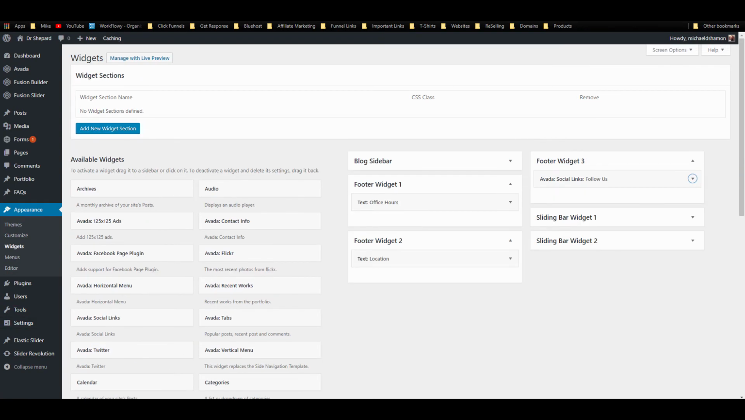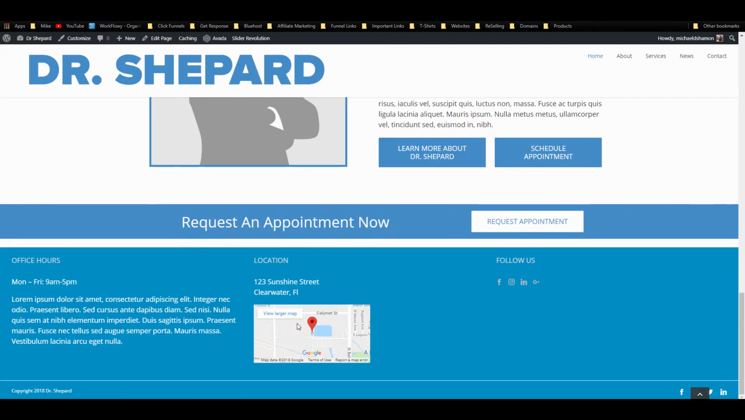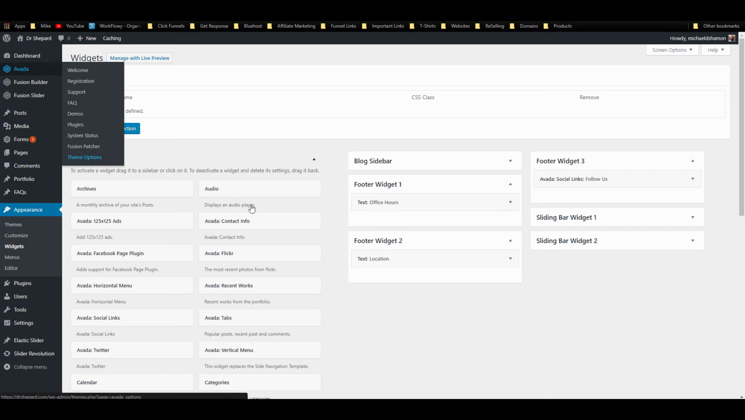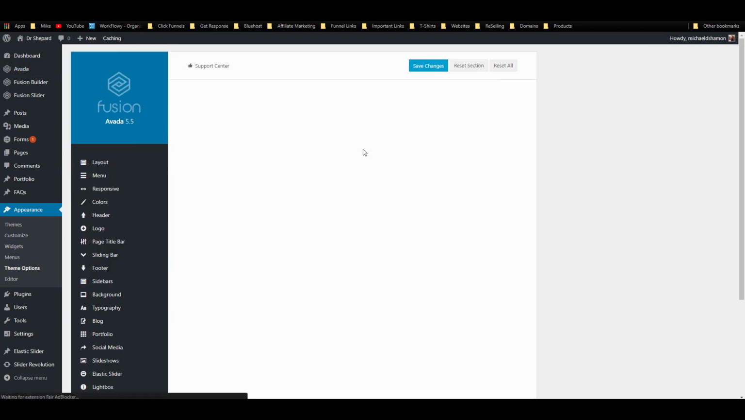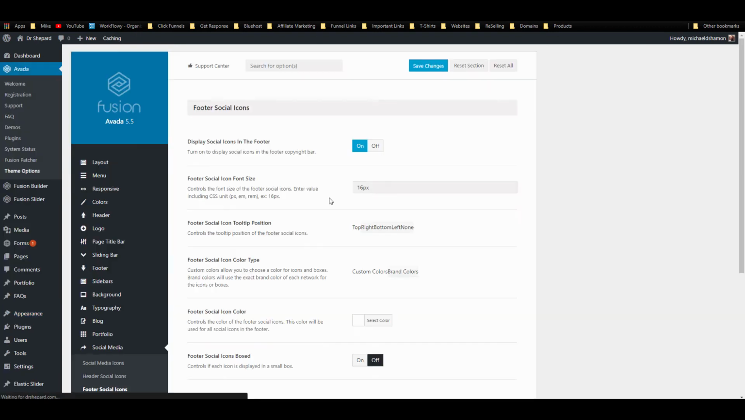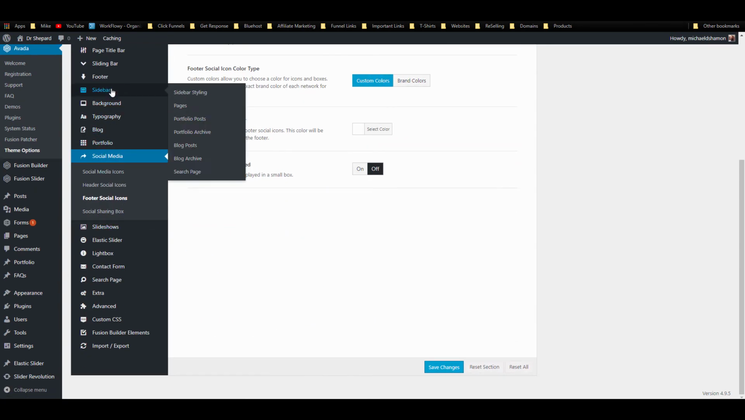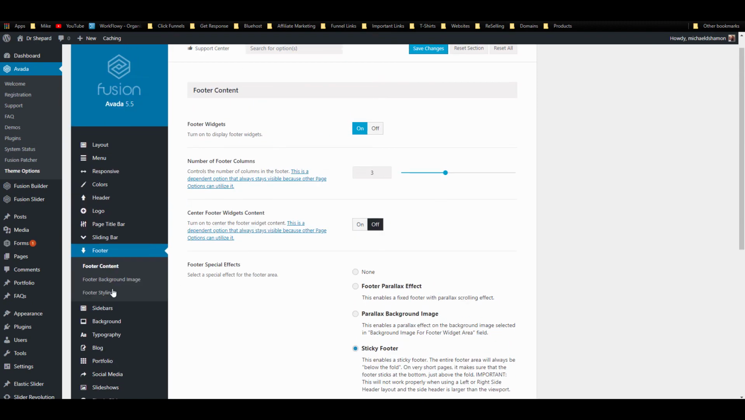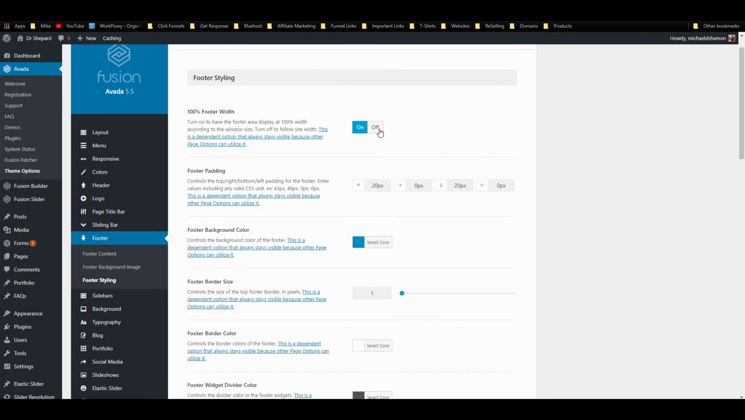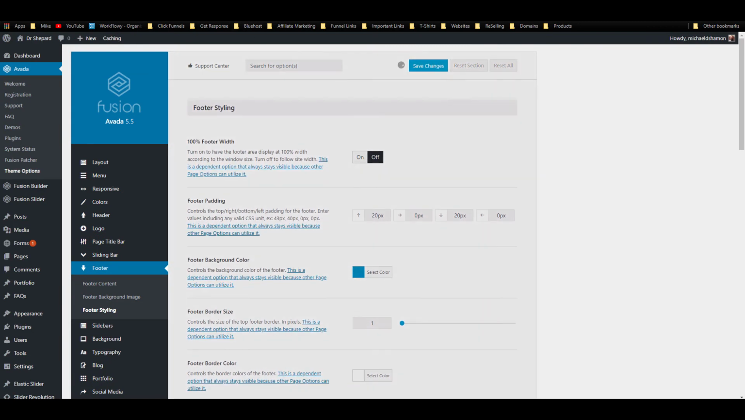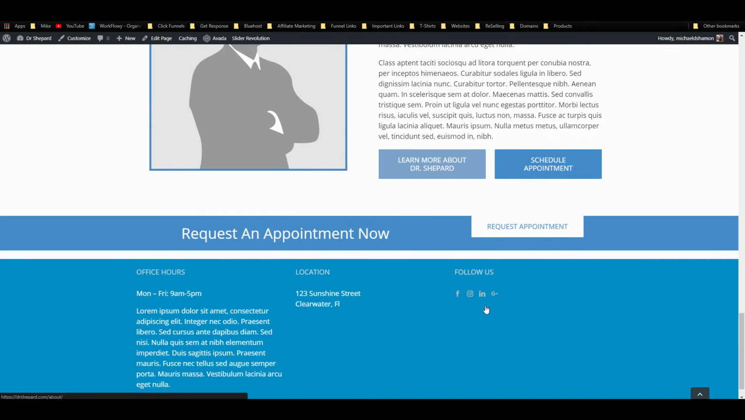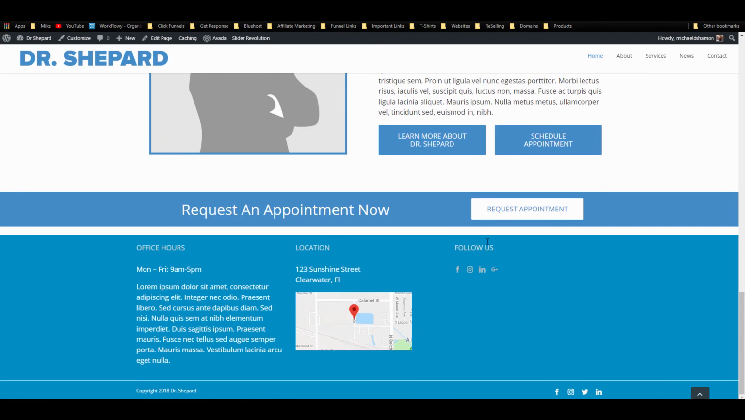Let's go refresh the page now. So there it is. But you know what? I realized we don't want the footer on 100% width. So let's just go back to Avada theme options. Footer. Color styling off. Refresh. There we go.